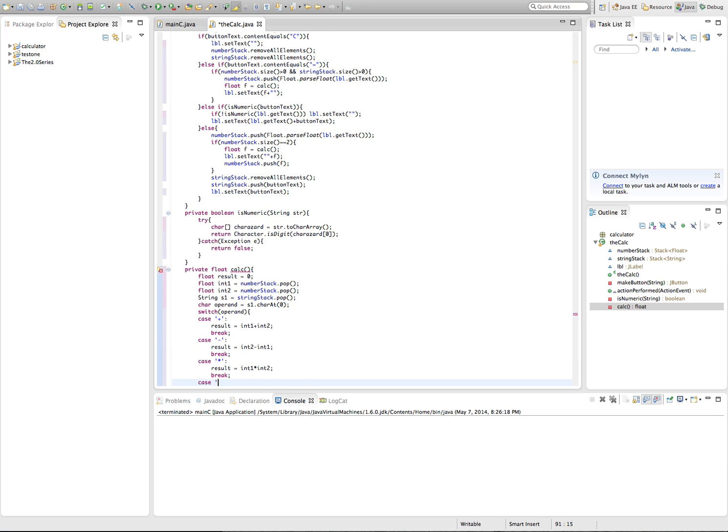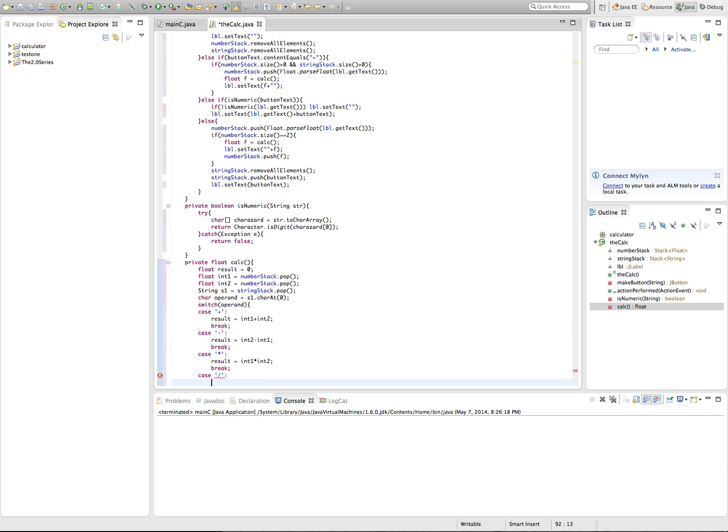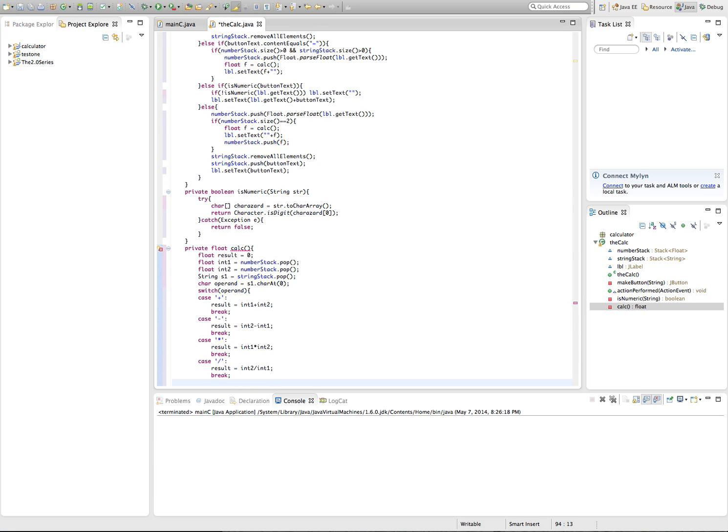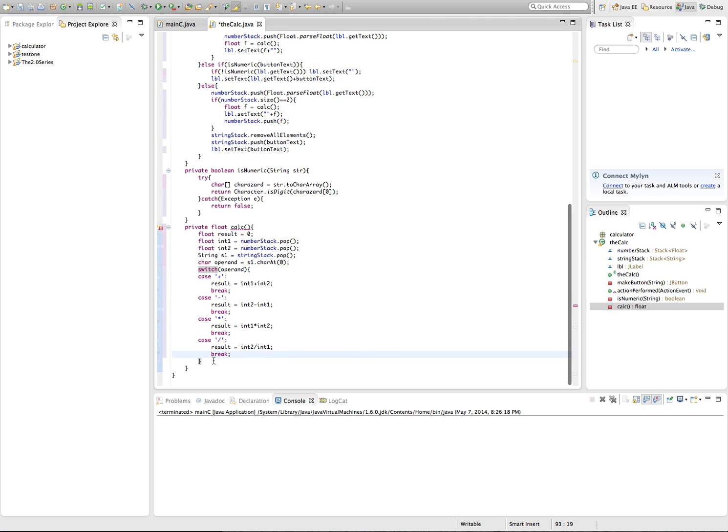And case divide: result equals int2 divided by int1. You've got to remember that it's backwards, same as the minus. And then that's the end of our case. So that's where all our calculations happen. Not too bad. Return result.